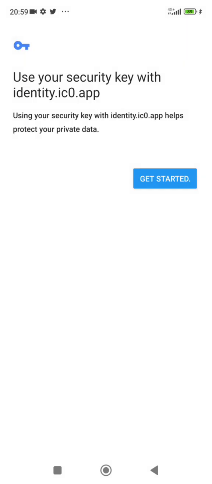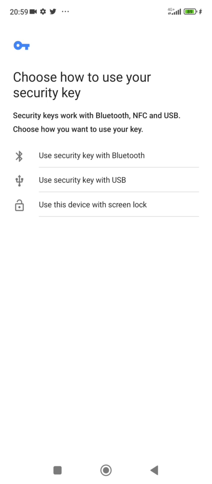I'm going to click on next. It says I need to set up security with my identity on the internet. So I'm going to click on get started and then use device with screen lock. Use this device with screen lock. You don't need the other options. That's the option you're going to use, and you're going to use it right now. So I'm going to click on it and then bring my fingerprint.